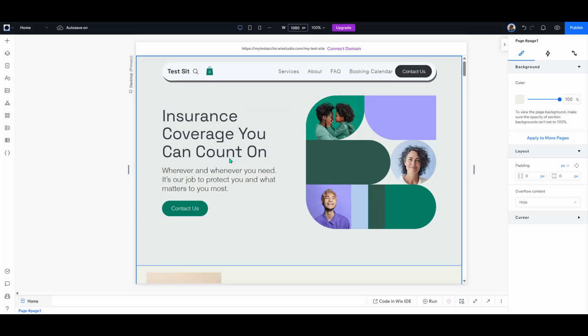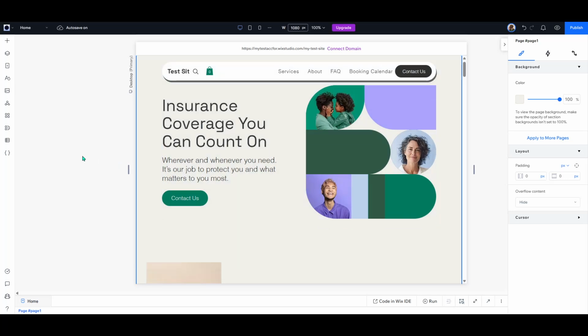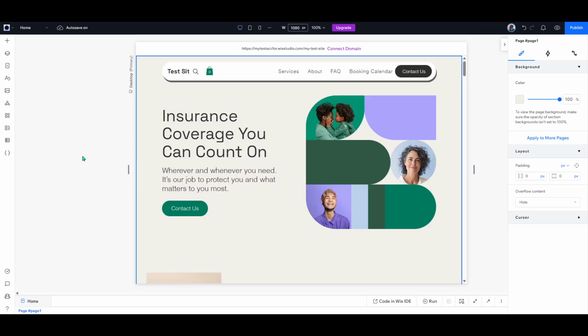In today's video, I'm going to teach you how to edit text on Wix Studio. If you're updating a headline, adjusting a paragraph, or polishing a call to action, the process is simple once you know exactly where to click and what each control does.